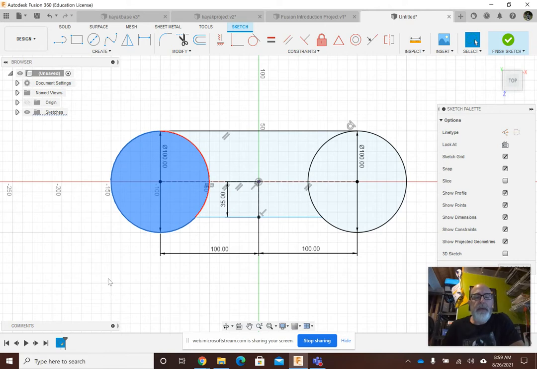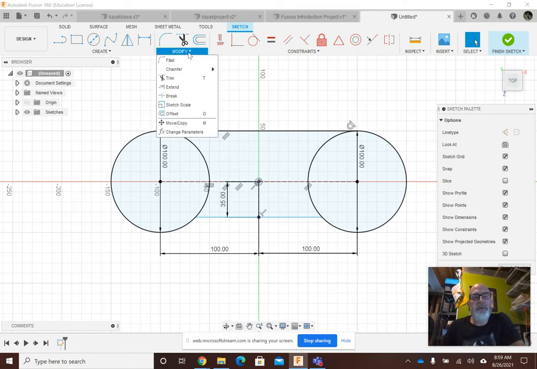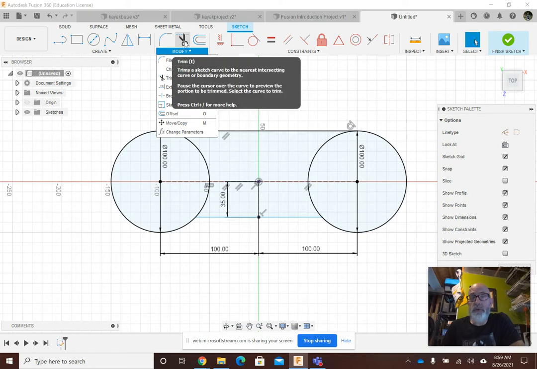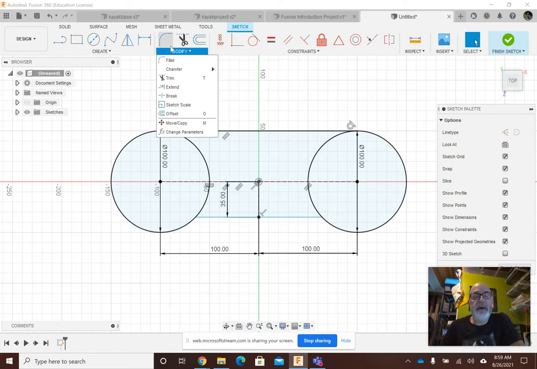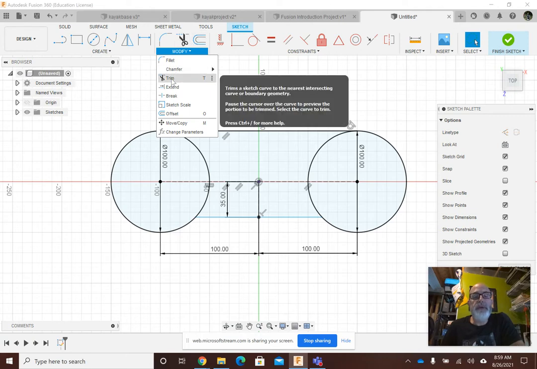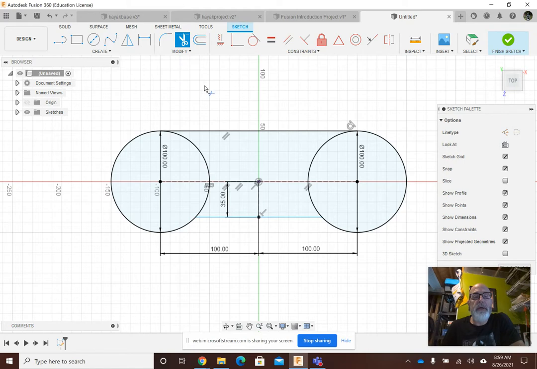Okay. So I need to get rid of these interior lines that aren't necessary. In the modify menu, I have what's called a trim tool. The scissors are the trim tool. So you've got a shortcut to it right above the modify menu. Or I can go down, click on trim, and we're going to trim away these excess lines.